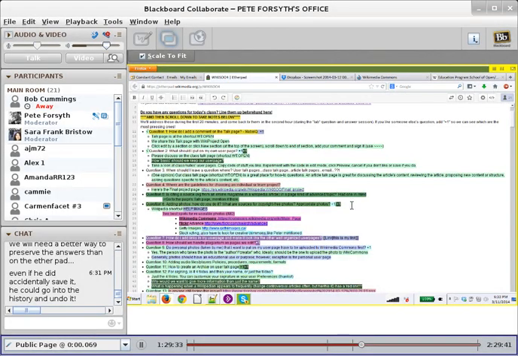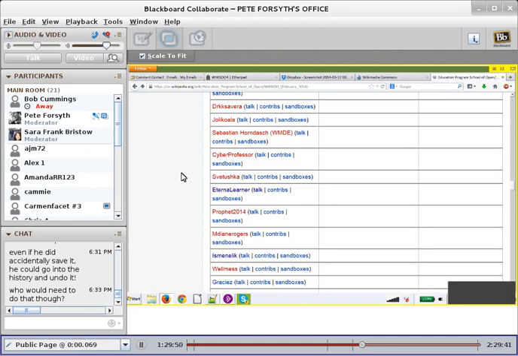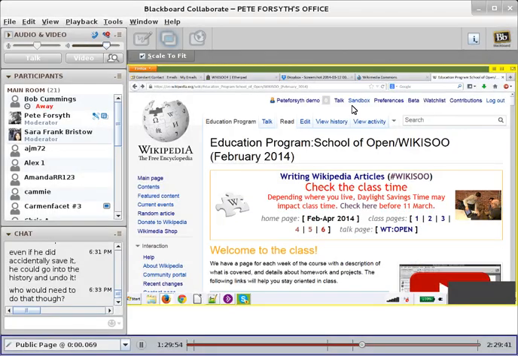So let's see, the next one, with a couple of plus ones: how to create an archive on a user talk page. So I'm going down to question 11 here. And so this is a good one to cover.